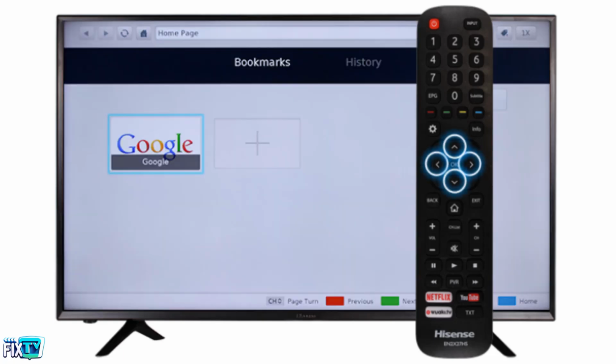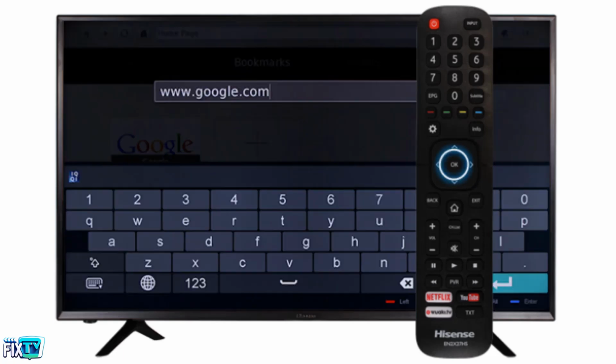To navigate the arrow cursor around the screen, use the directional buttons on the remote. To go to a specific web address, navigate to the address bar and press OK. Enter the desired web address, then navigate to Done and press OK.